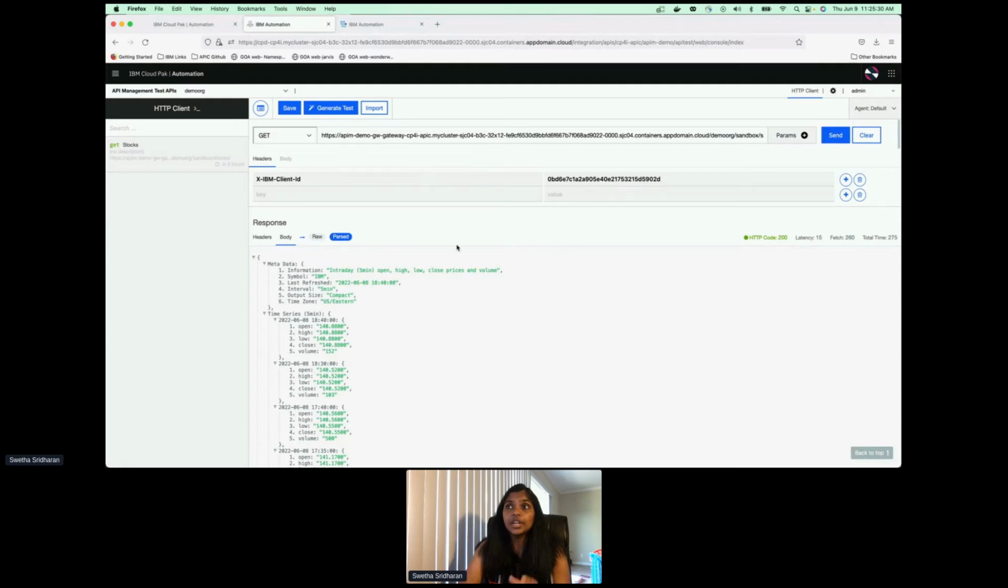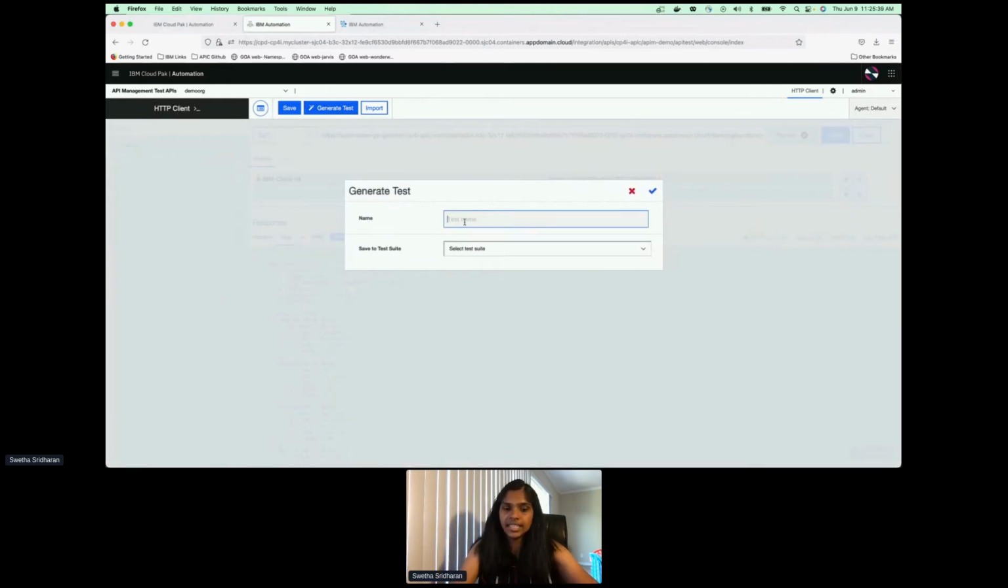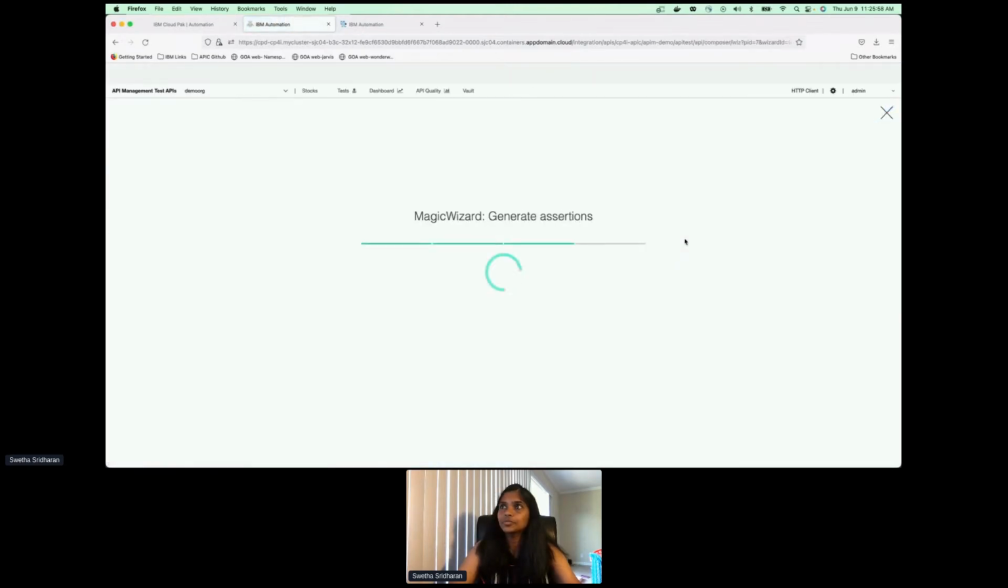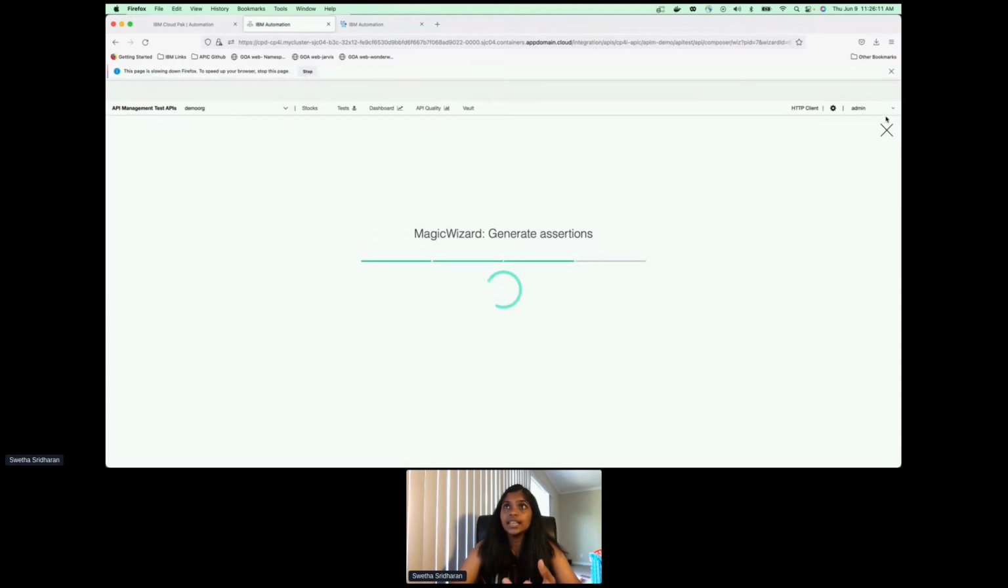Now, for me to create a test case to test this endpoint, all I have to do is click on generate test. So here I'm going to give a test name. Let's call this stocks. Either I can select a test suite that I've previously created, or I could just create a new test suite. Let's go with something called stocks. And as you can see, all I've done is just clicked on generate test, and the tool automatically is generating test assertions for me based on, like I said, the semantics of my API.